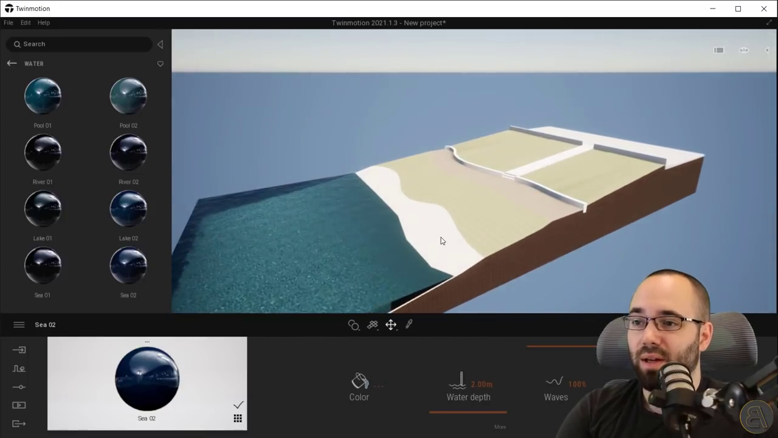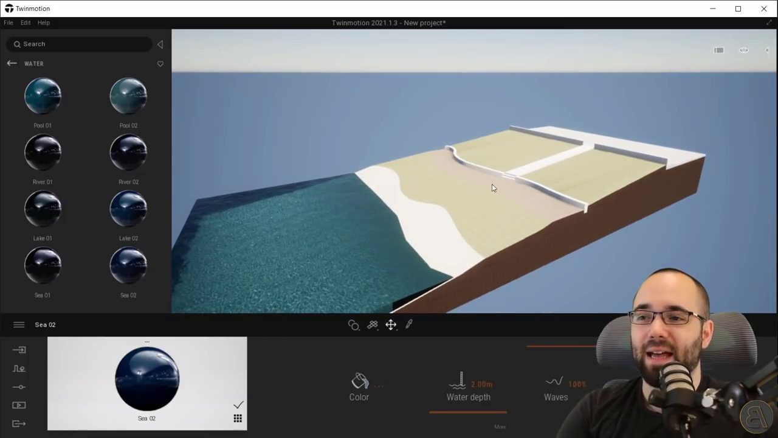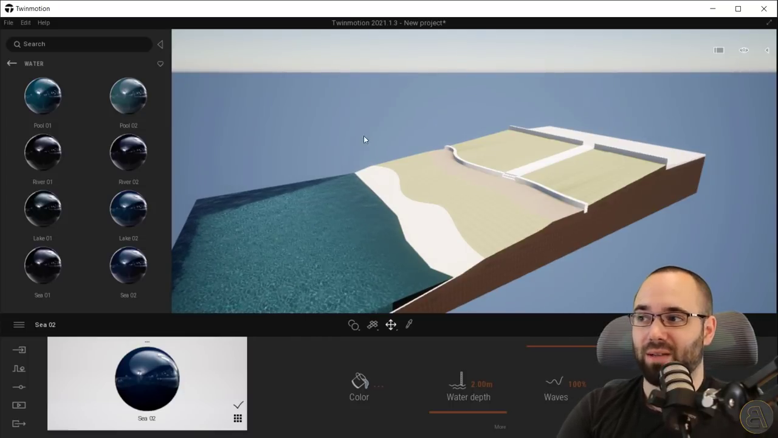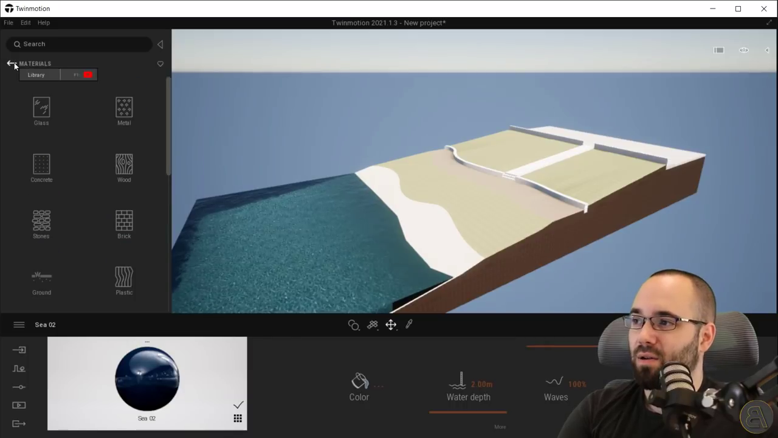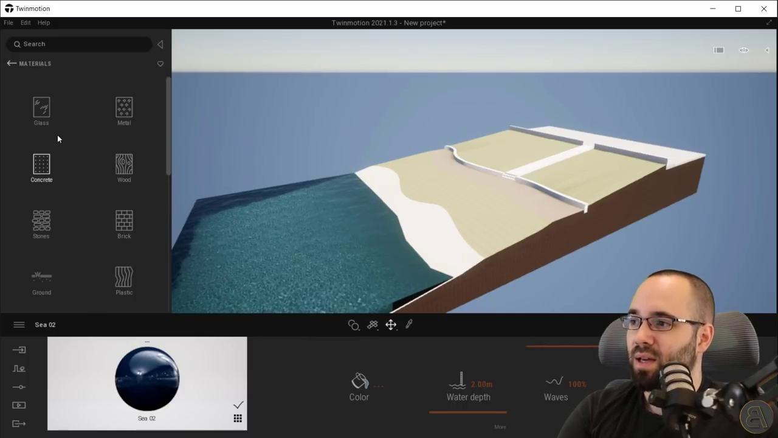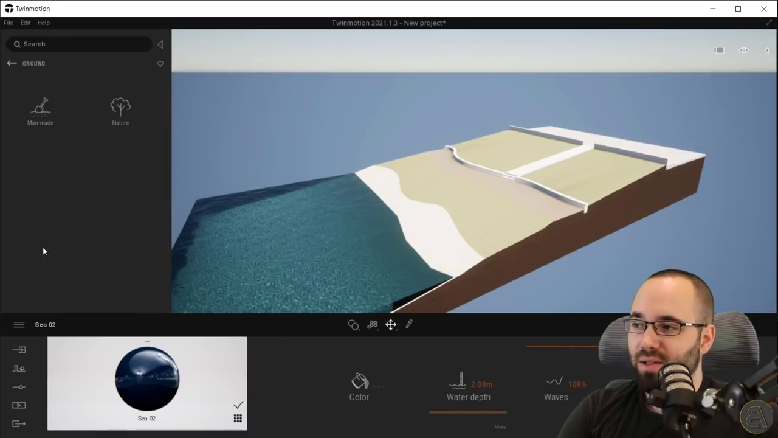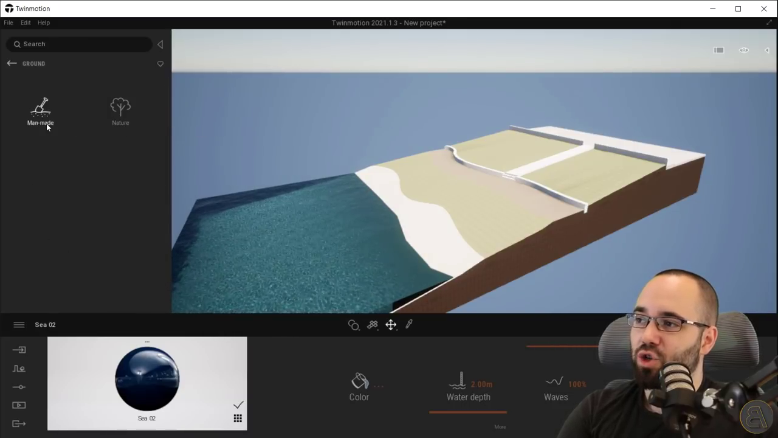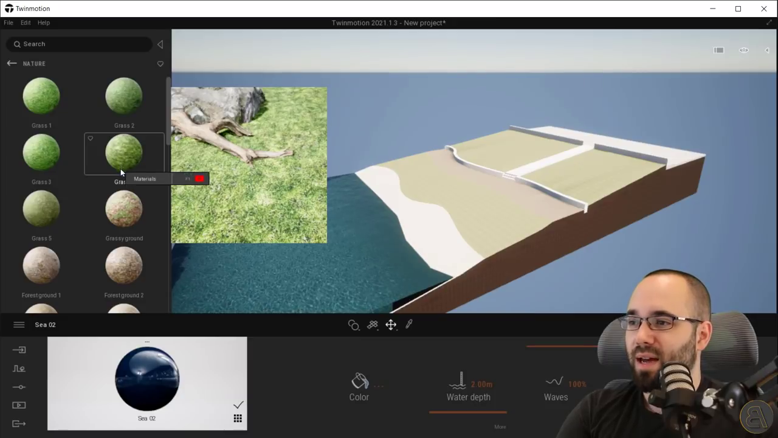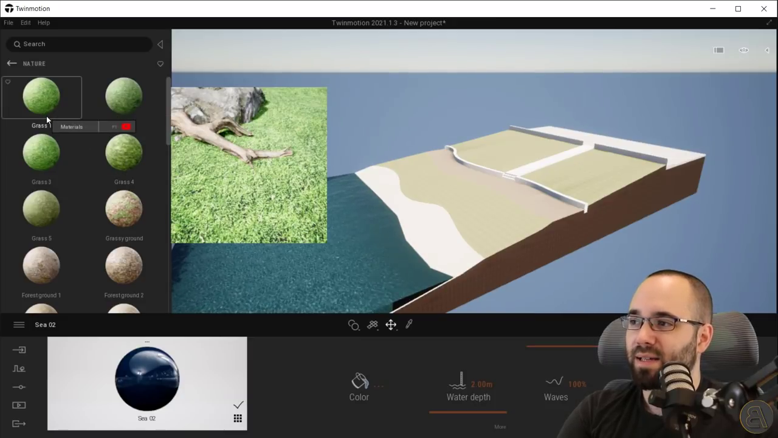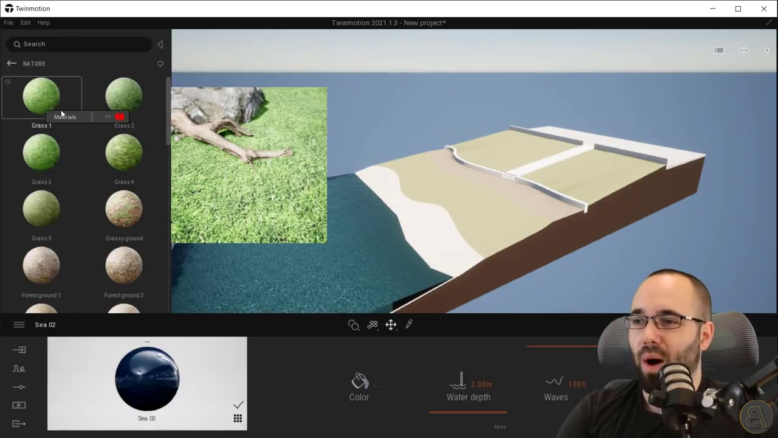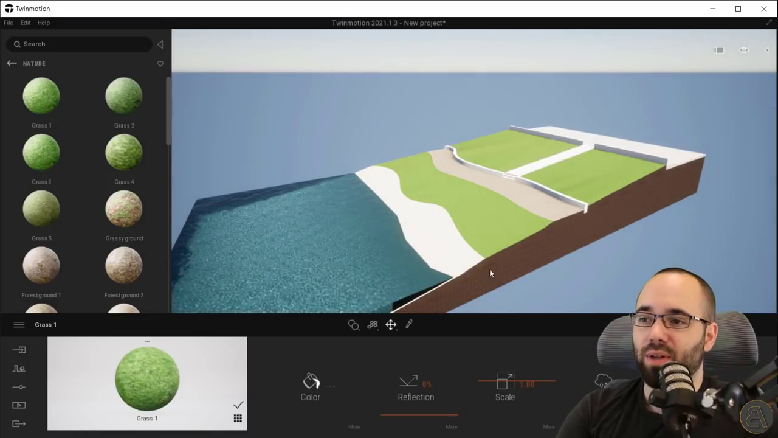Let's now do, we have the sand and the grass, and here we have this walkway, and here we have some asphalt. So let's do that. So I'm just going to go back here a step. Let's see. So here we have some glass. We don't want that. We have ground. Okay, that's going to work. We have natural and man-made. So let's start with the natural, and let's see for the grass. I'm just going to use this grass 1 and then just drag it over to here.